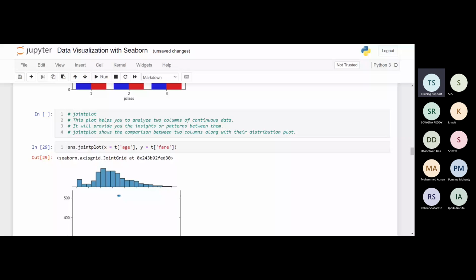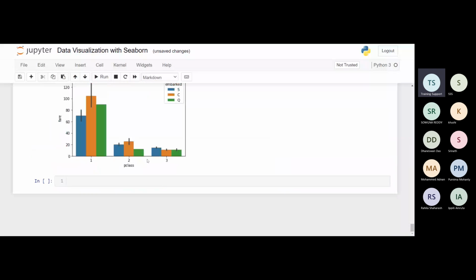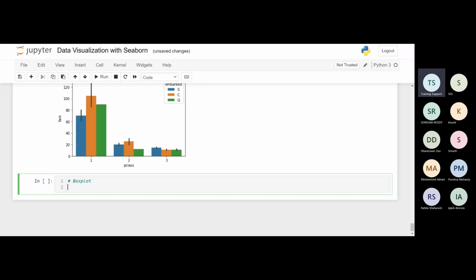Then after this we saw the bar plot. We are going to continue after the bar plot. So next is your box plot. Now, what is a box plot, class?